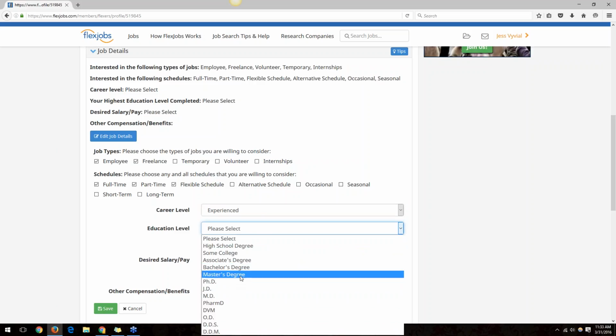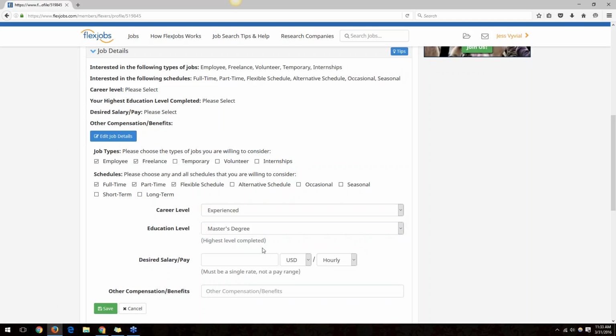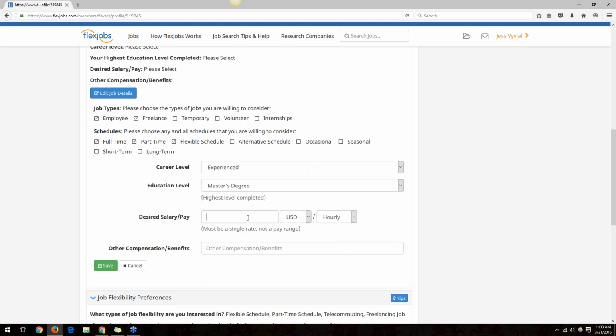And then you can pick your education level. And then if you want your desired salary, you don't have to put something here. It's not a required field. You should make sure that it is in line with your industry. So, nothing too outrageous. And then other compensations or benefits you're looking for, depending on if you have something else in mind. And then you can hit save.